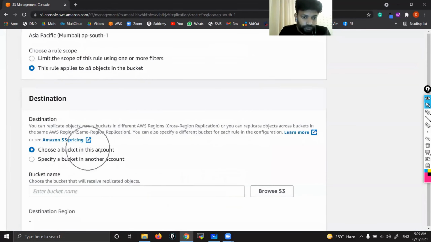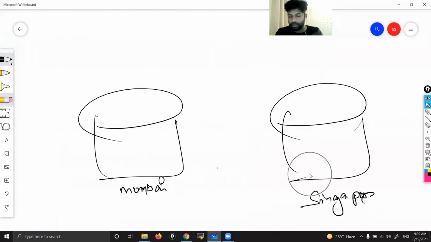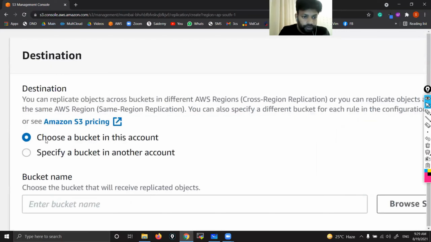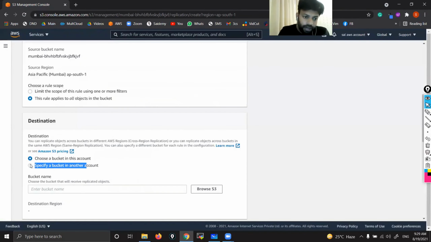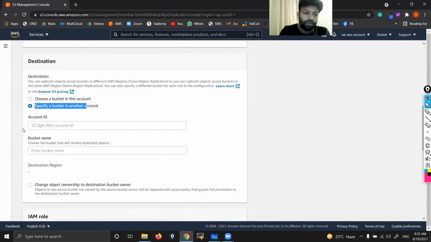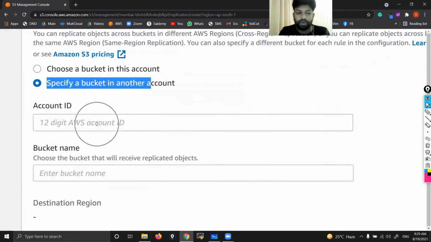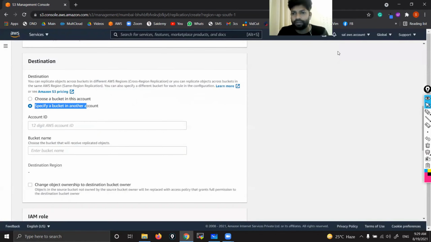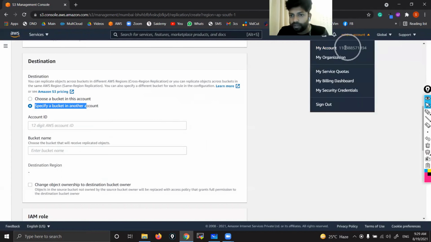See here, choose a bucket in this account or specify a bucket in another account. That destination bucket could be in other accounts also. It need not be in my account. Earlier that option was not there; they have added this option recently. If you click on another account, we have to give the account ID. So from where do we get account IDs? Simple. Here you can see, this is my account ID, 110988 something.